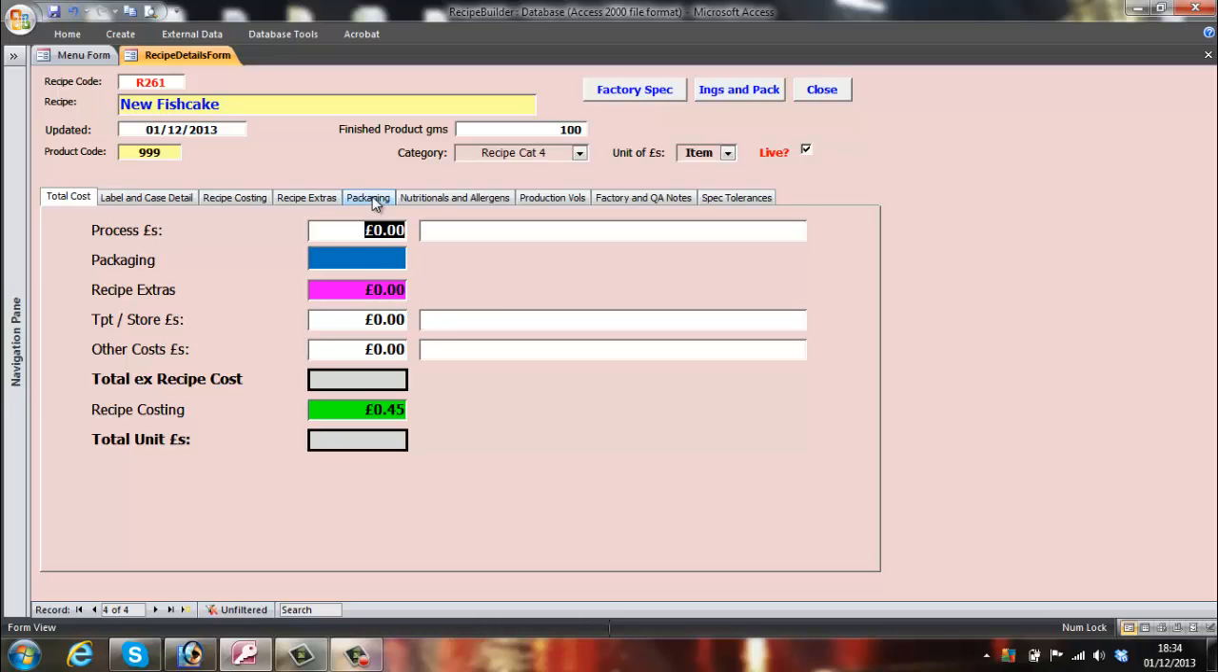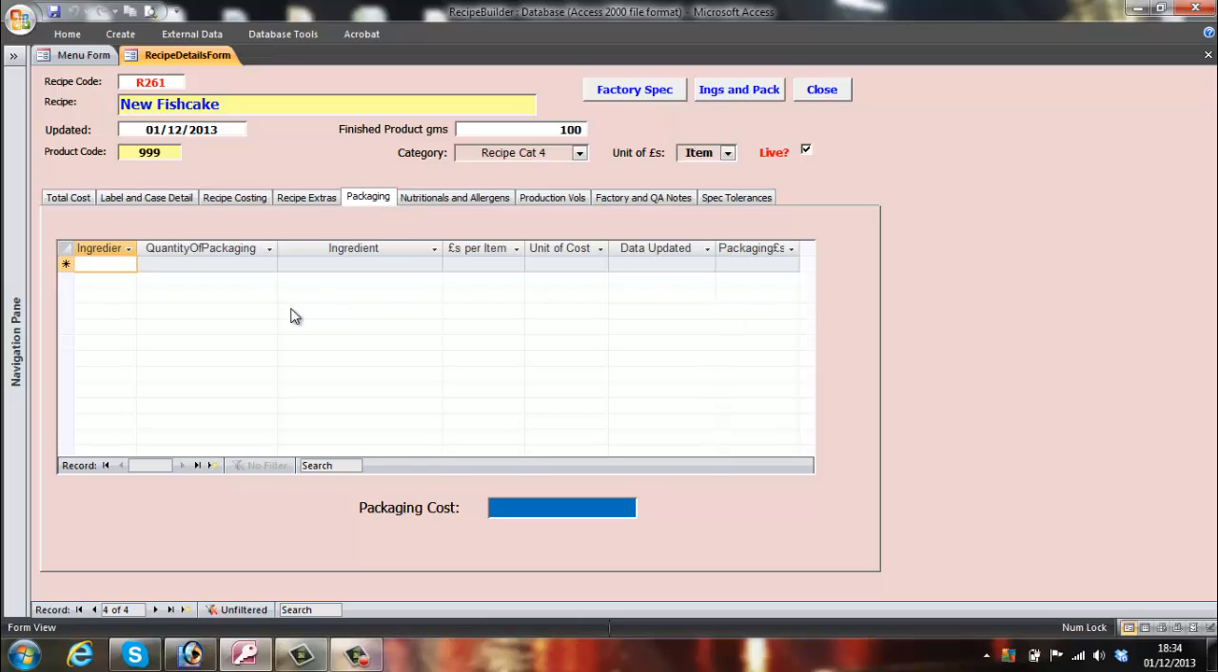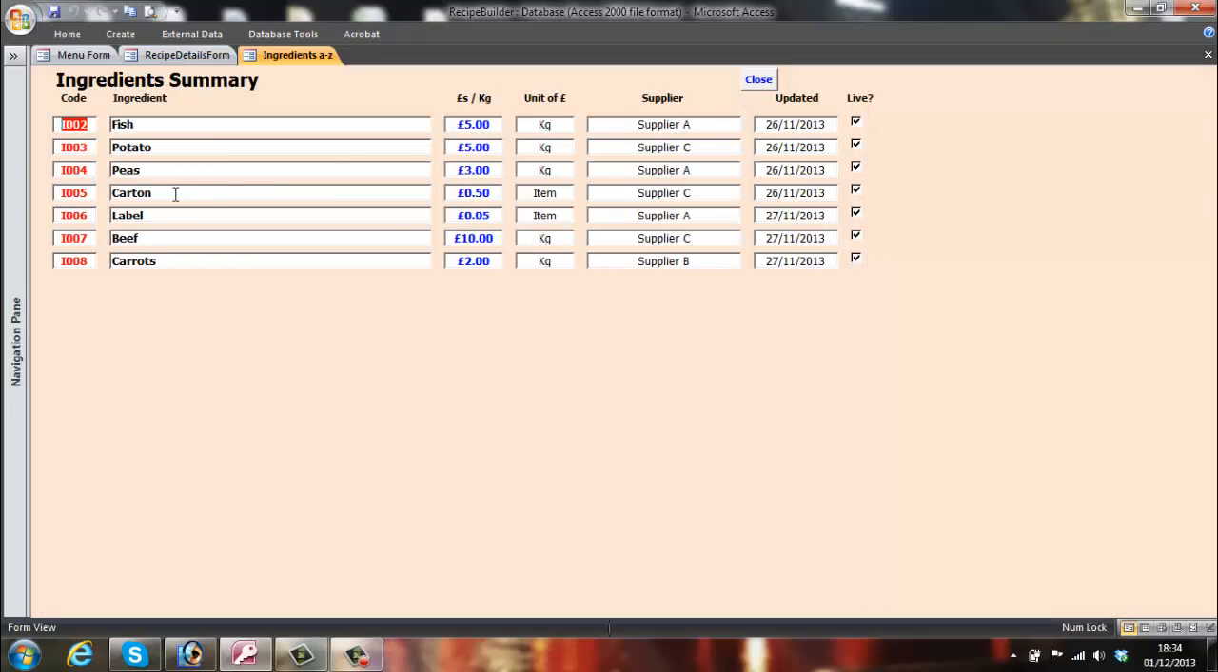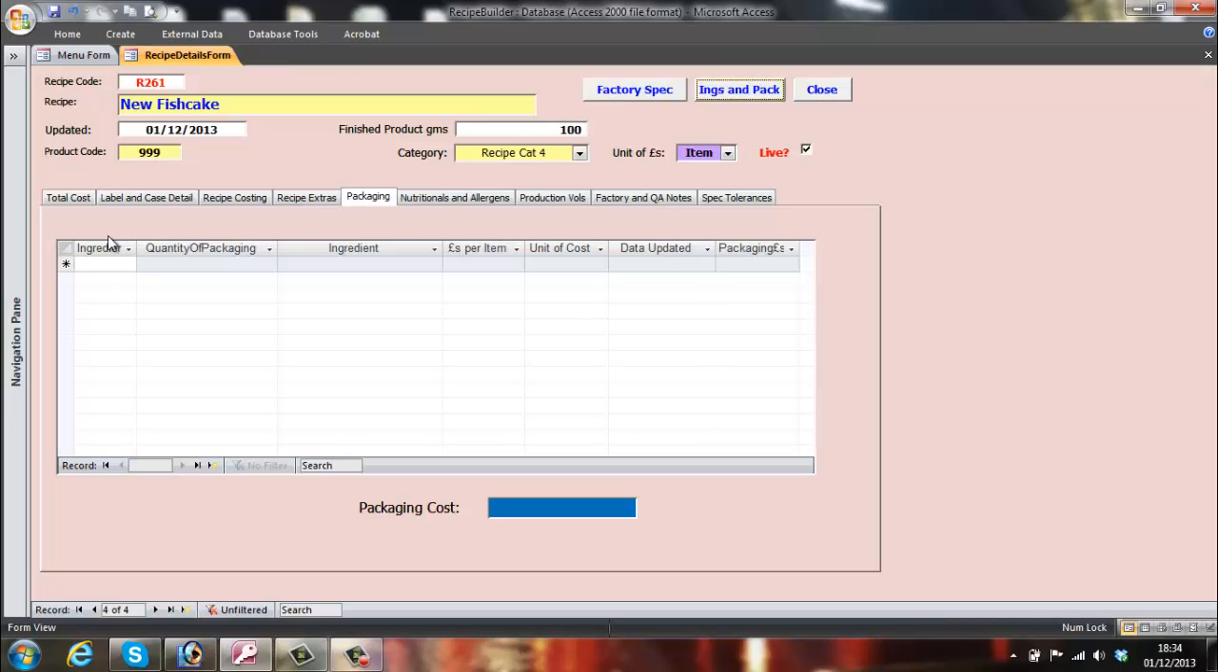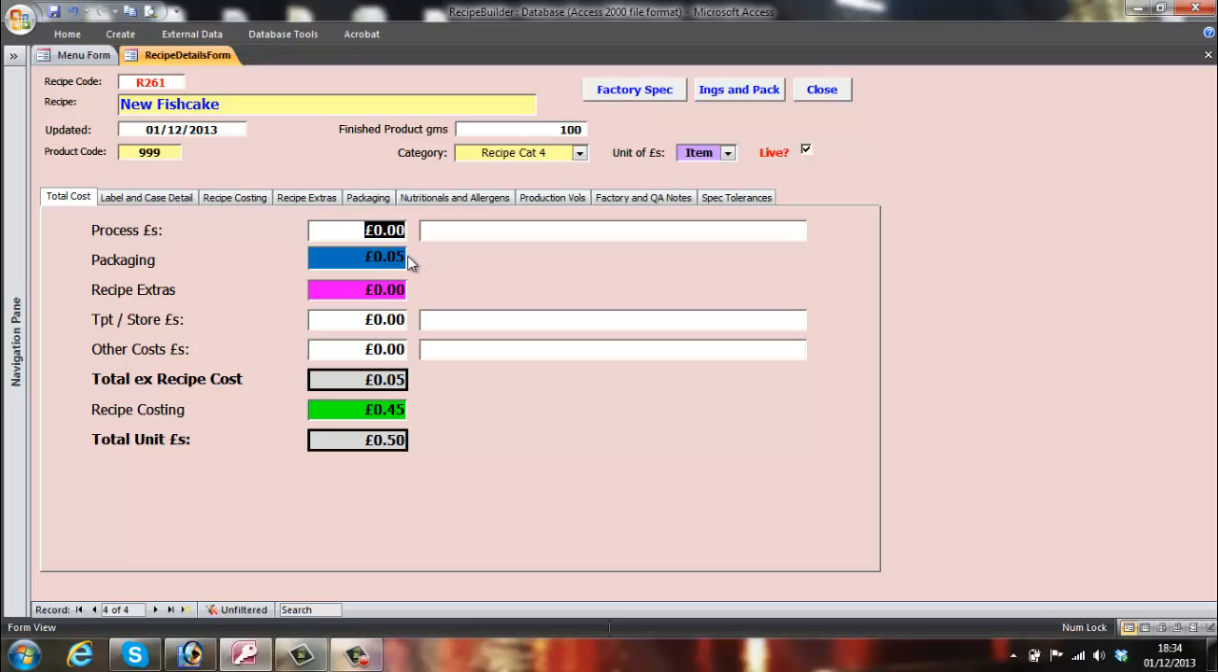It's the packaging box. Back up here, packaging. Now, we know that we've got a carton we've got to use on this, so let's go to ingredients and packaging. There's our carton. It's 50p a carton, coming from supplier C, dealing in items, and it's ingredient number 5. Let's put that in. 5, and we know that we've got 1 carton per 10 items inside it, so each item is going to be 1/10 of a carton. Go back to there, and it's popped in 5p. That all makes sense. So now we have the basis of the recipe established, looking at 50p per item.